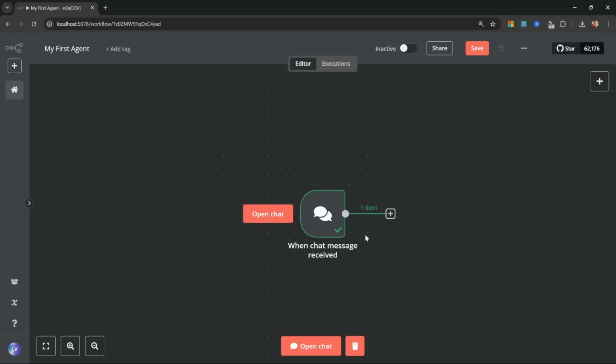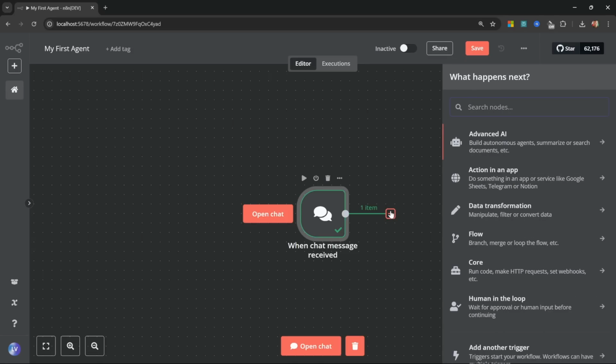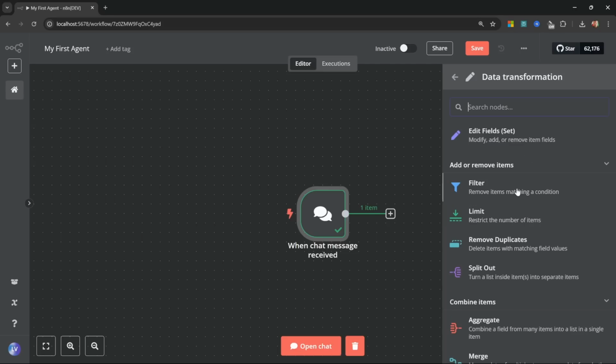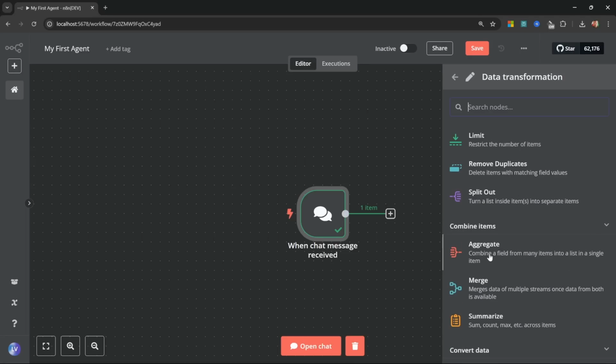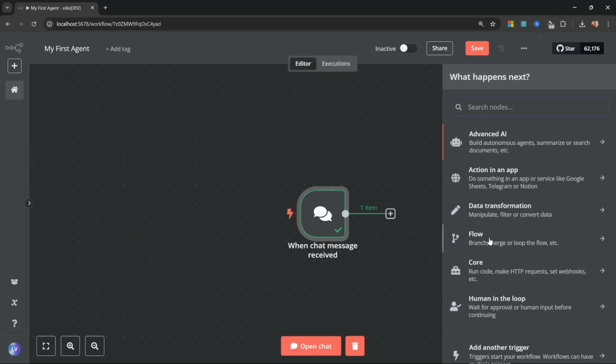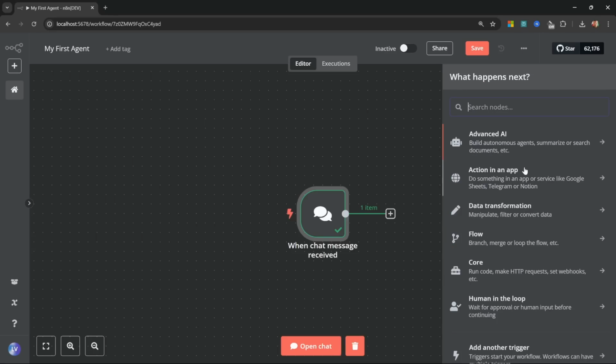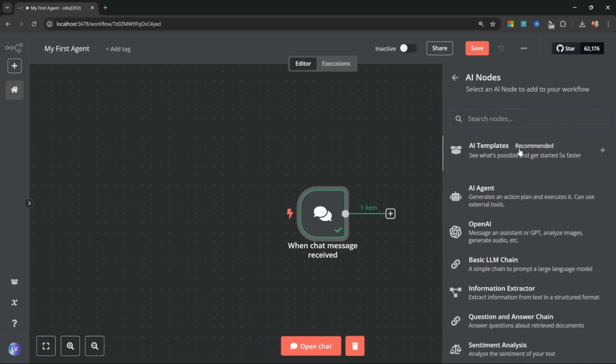Now we can decide to add processing or action nodes to this workflow by clicking on this Add button. Now we have a whole bunch of different options. Under data transformation, we have values like edit field, which allows us to manipulate values. We can filter on data. We can limit the amount of entries. We can split entries out or aggregate different results, etc. Also, under flow, we can do things like if statements, filter, merge. We can loop over items, and more. What we're interested in is this advanced AI menu, and within here we have access to all sorts of AI related nodes. Let's add the AI agent node.